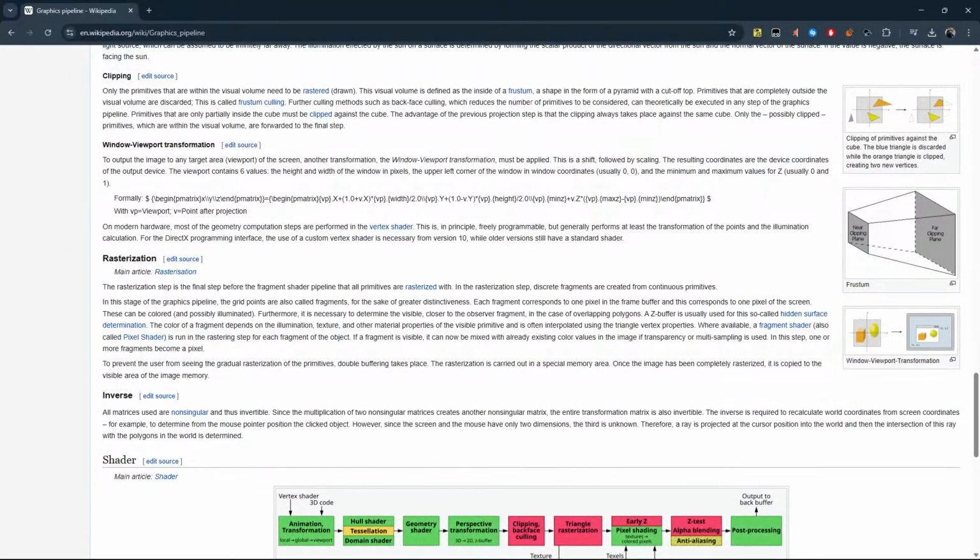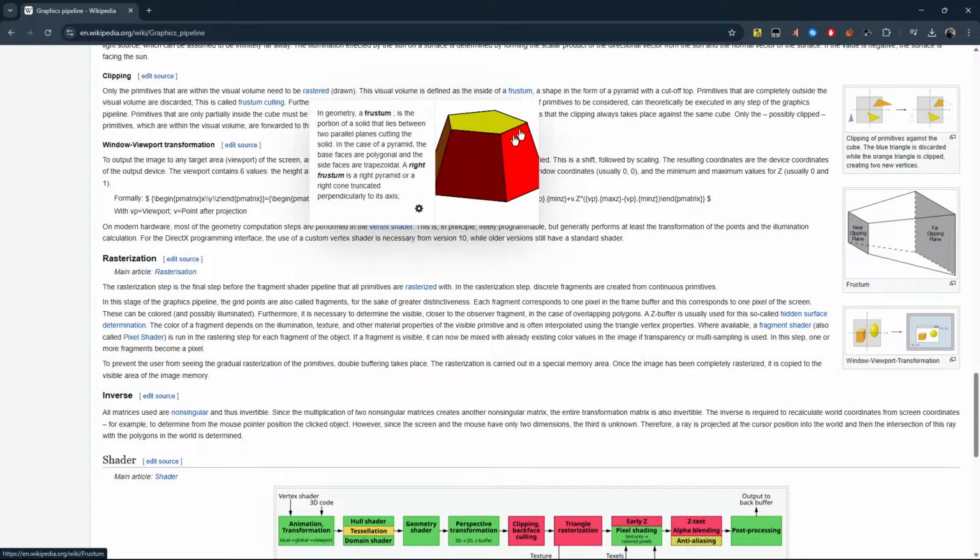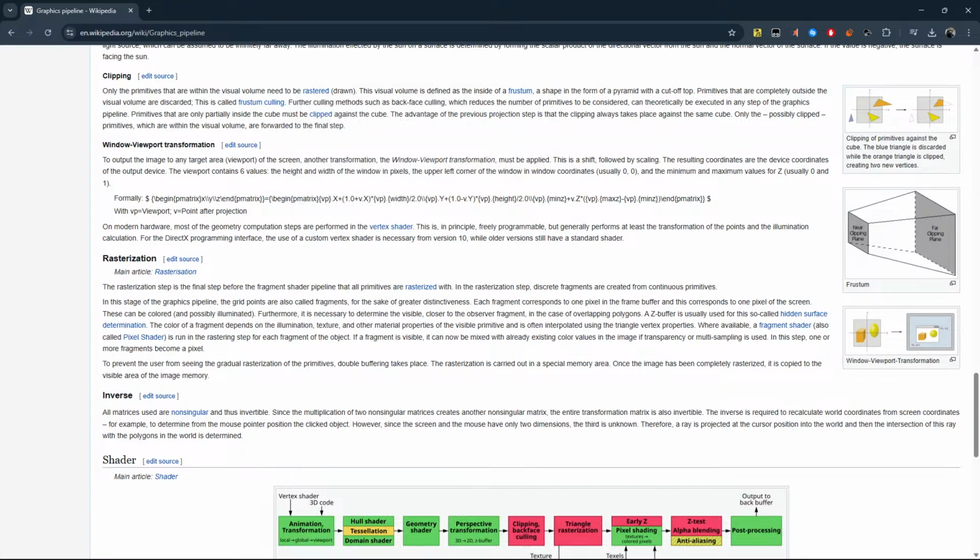Okay, so you could just stop talking now. Of type. Okay, rasterization is the final step before the fragment shader pipeline.